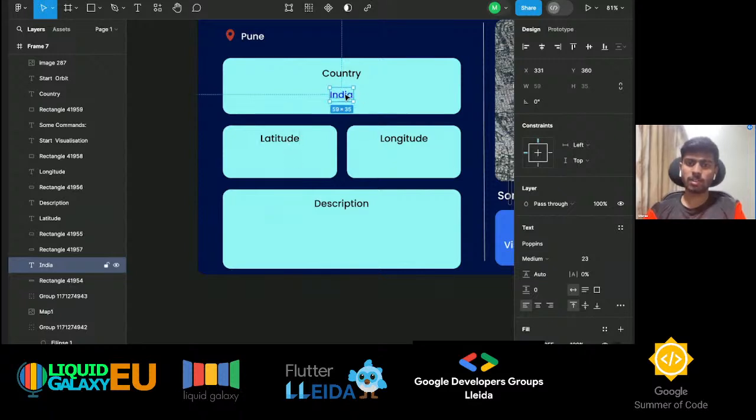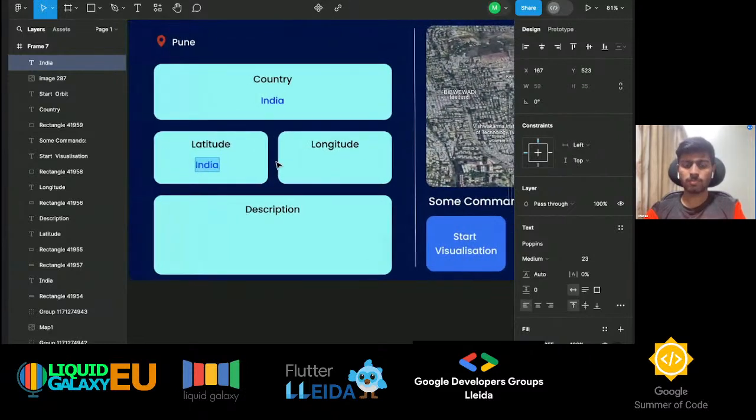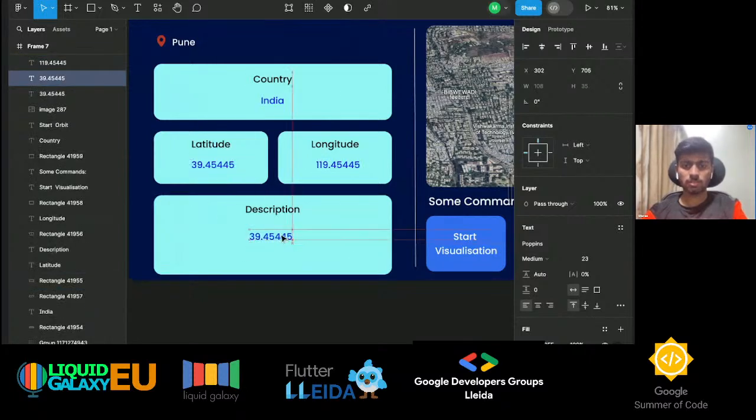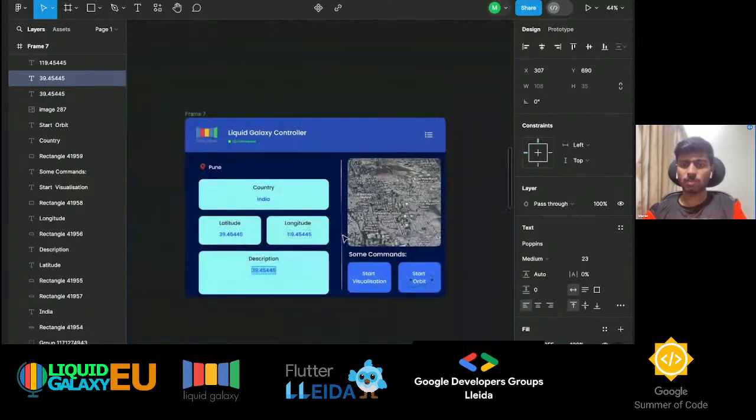And similarly, we can add different ones. Okay, again, same issue. Can bring it to the front. I don't know the coordinates actually. I'm just putting something random here. Don't blame me. One more for the longitude. Let's say, I don't know. The description. We'll have another text here. We can fill it in later. I think this is complete.